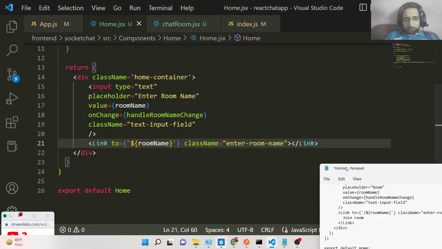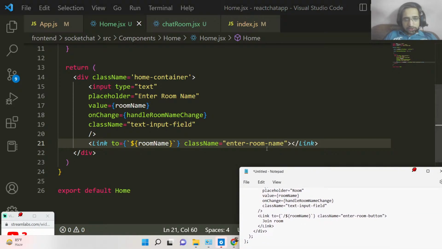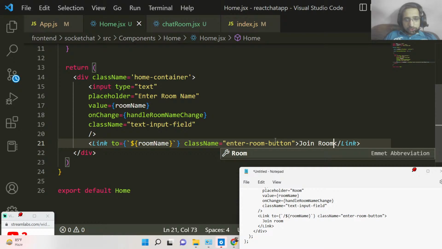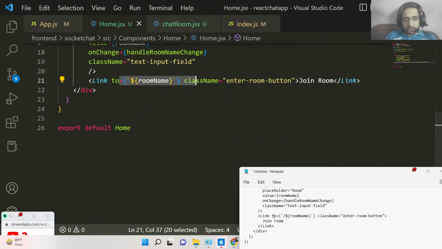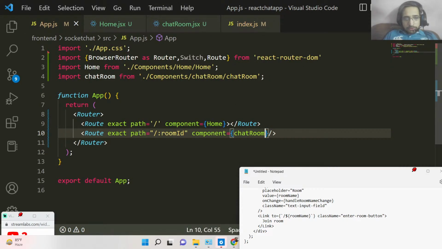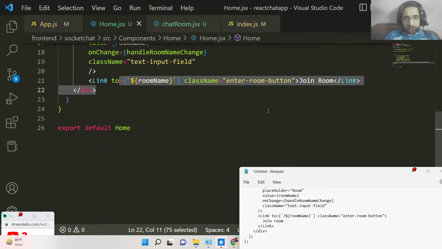Basically this will be a simple button. Whenever you click, this will be the enter room button. So the label will be simply join room. So whenever you click this button, you will be redirected to the actual room name route. So basically this component will render, which is the chat room. So here we are going to this route here, slash followed by the dynamic room ID that you provide. So simply we are linking to that.